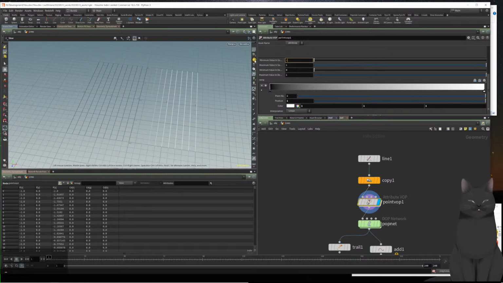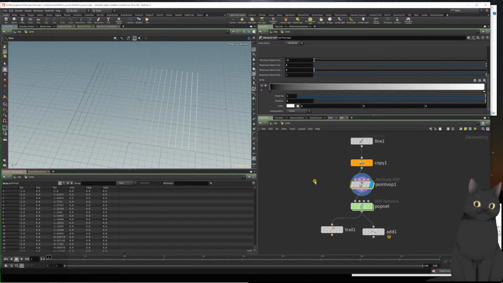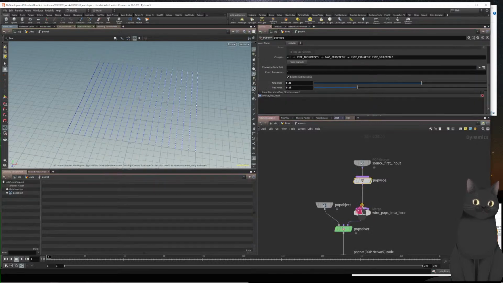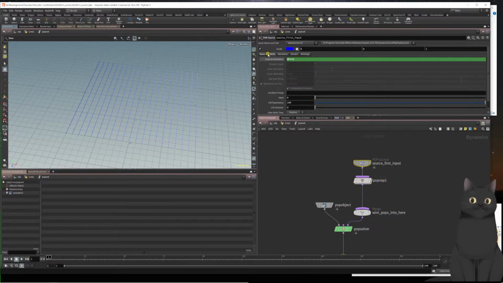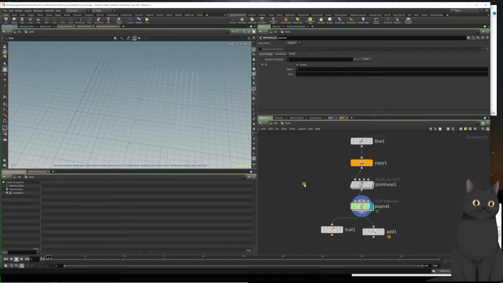So right now, each spline has a different color. Pretty cool. And because we are using a PopNet, if we turn off the guide, our particles will have the same color as the splines. Pretty cool, because here we are changing on the point wrangle, so each point has a color attribute.